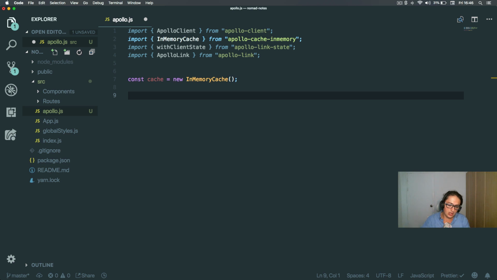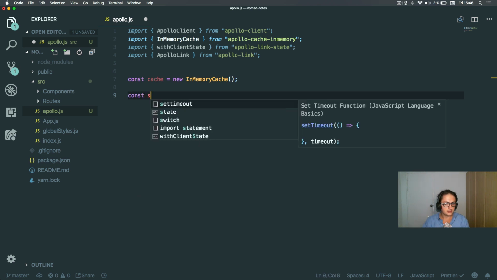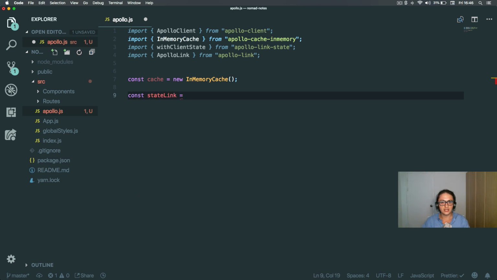Now I'm going to say const stateLink. I name it link for one reason. Basically, everything in Apollo becomes a link. You can make a link to an HTTP, so that'll be an HTTP link. There is an error link to handle errors. There is a state link to link with the state. So I'm going to use a state link. You can name it however you want. And this equals withClientState.